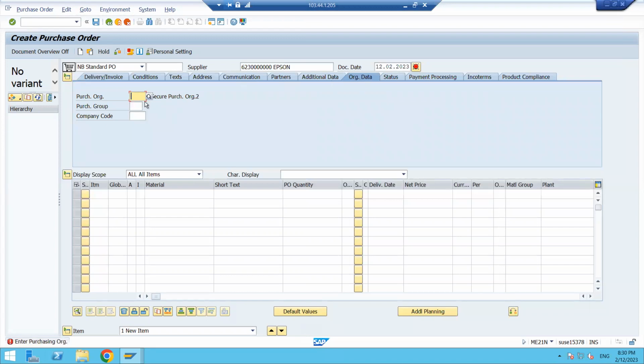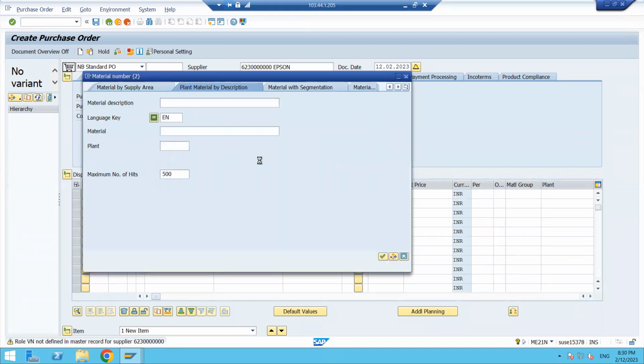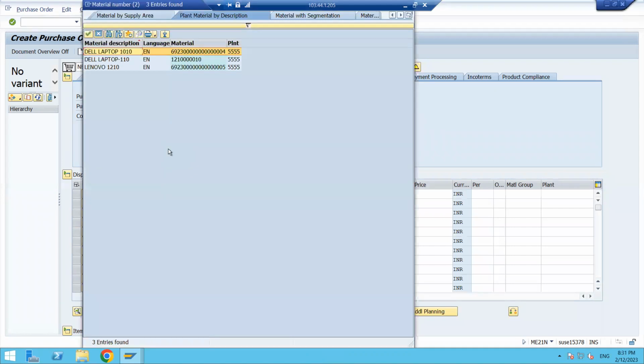Then in organization data, this is how you are creating a purchase order, right? Enter your purchase organization, whatever you have created, and then select your purchasing group, and just press enter. Company code will be picked automatically based on the purchase organization assignment. Now, once it is done, click on this and enter your plant, because materials are searched based on the plant. So enter your plant, whatever plant you have created.